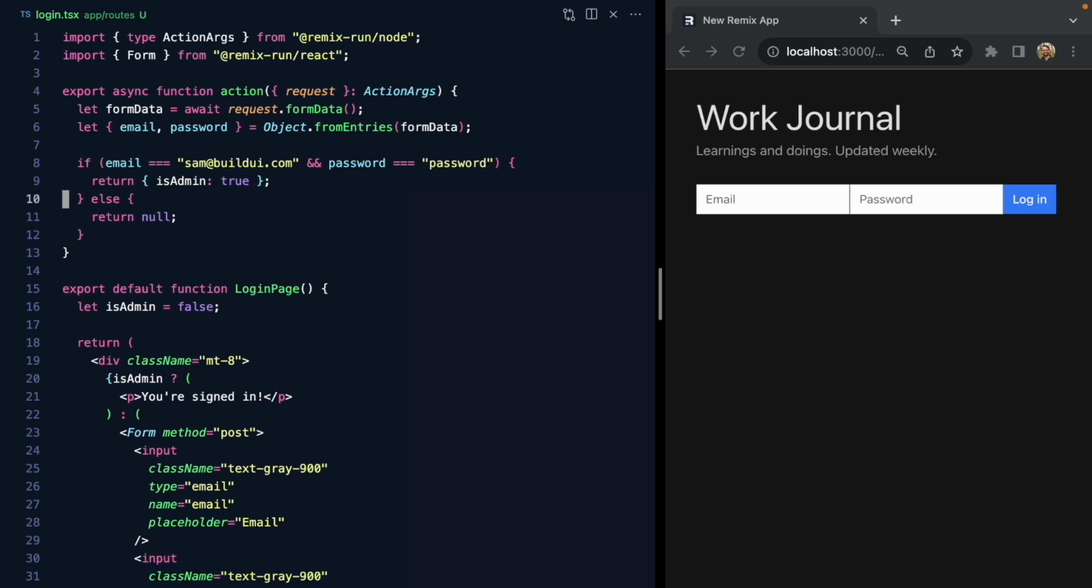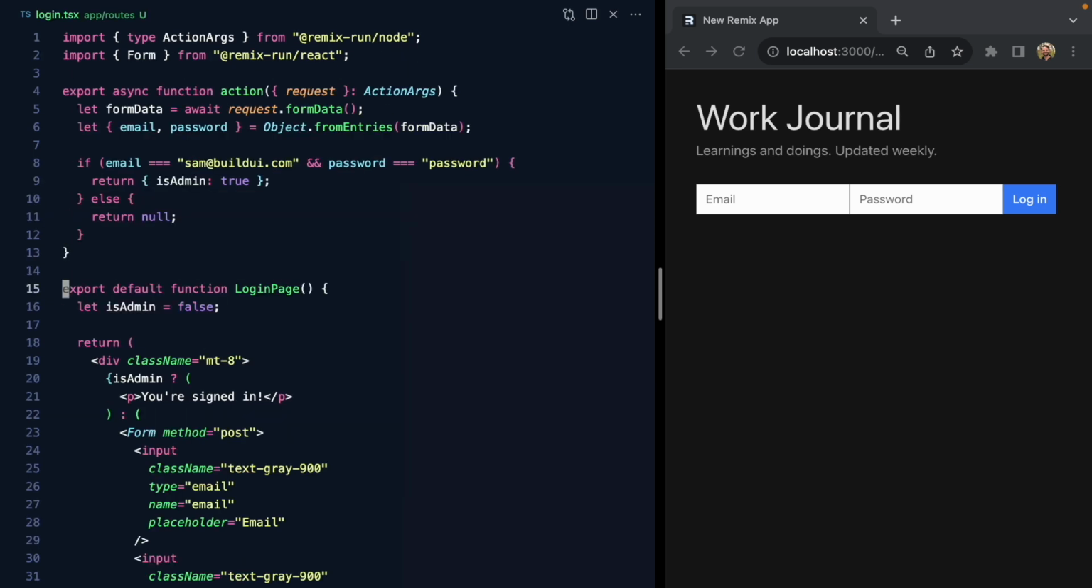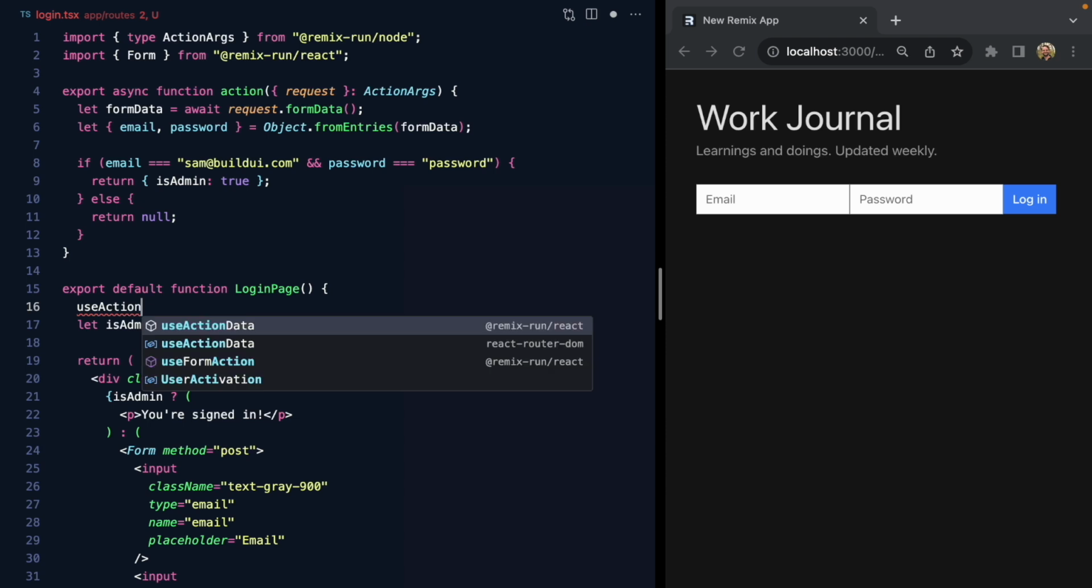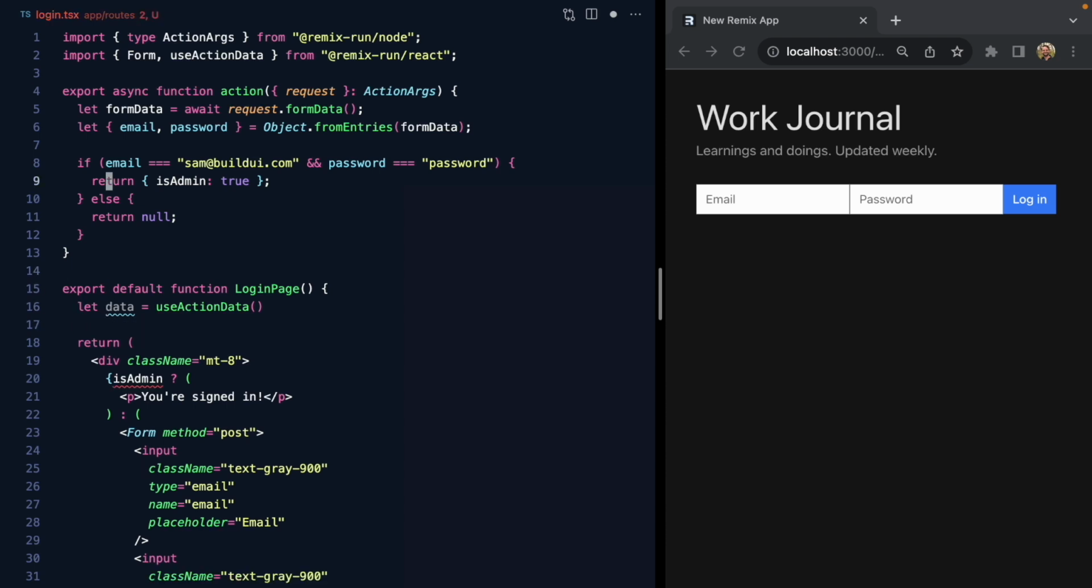And now we need some way to get this data into our page. Well, if we look over at our index route, we've seen useLoaderData before, which lets us get the data from the loader to render a page. And it turns out there is also a hook called useActionData. And this is going to give us the data from our action, which, if the credentials are right, will be this object. And so if we have data and it has an isAdmin key, we should see this message. So let's try logging in.